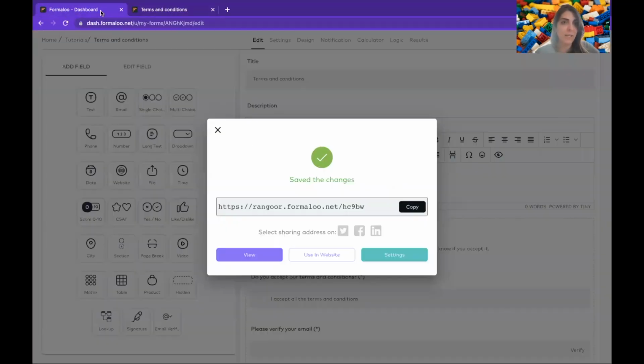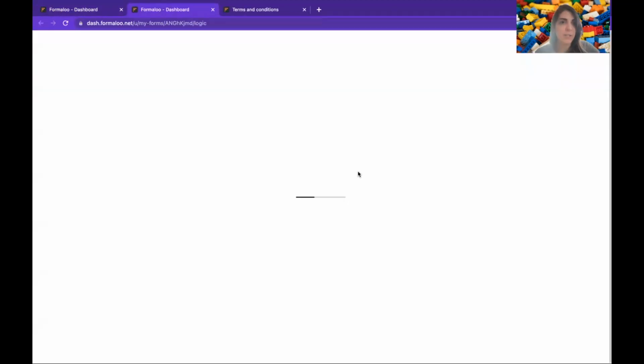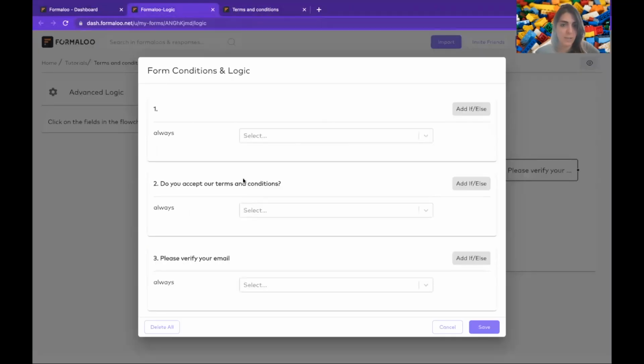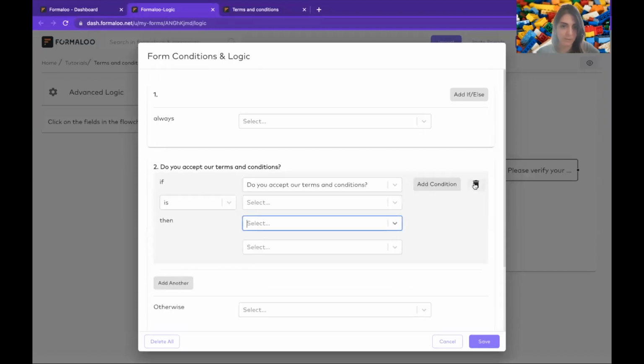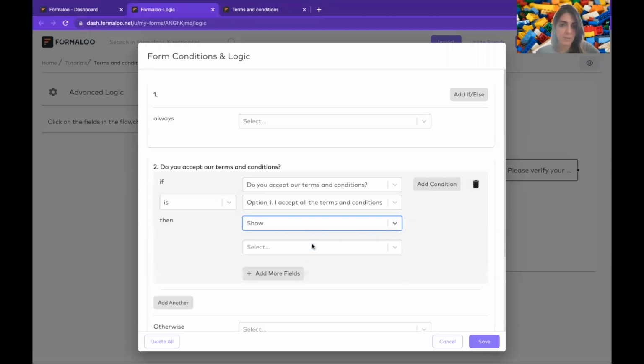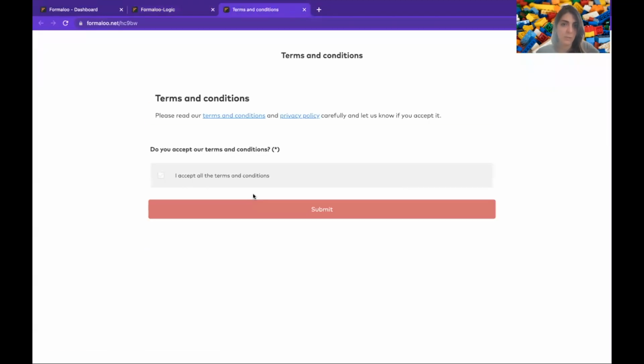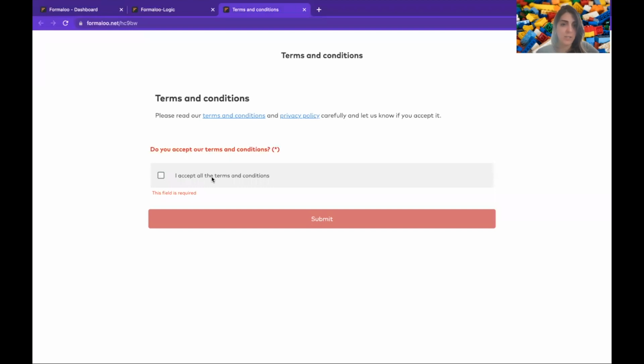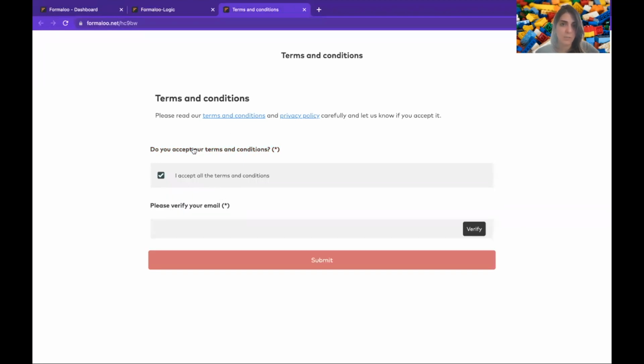So here we have it, and I will put a logic so the user doesn't see the email verification first. To do that, I will put an if else here, and if they accepted the terms and conditions, I want to show the verify your email. And there we go. If I check this, they will see this, and if I uncheck it, it will ask me to check it because otherwise I cannot submit the form. So yeah, and both fields are required.